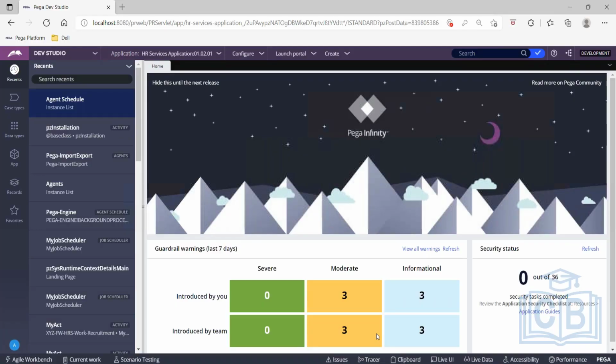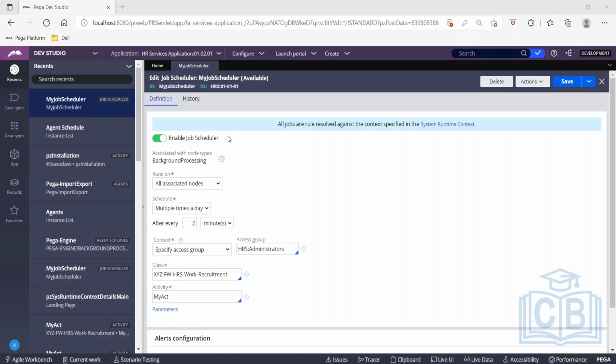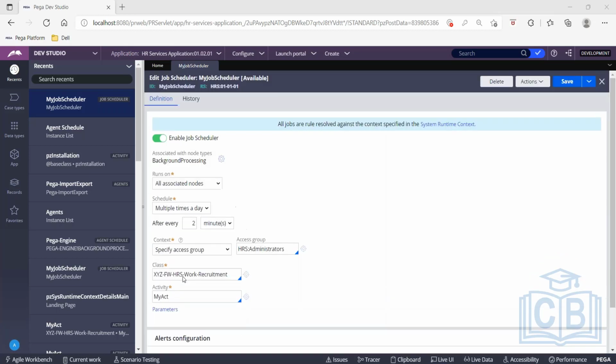All right, so let's see the job scheduler that we've seen, and I think we've scheduled it for every 2 minutes, isn't it? So for every 2 minutes the activity is executed, and you'd be able to see or trace that on the admin studio. Yes, so multiple times a day for every 2 minutes we have defined this activity to be executed.